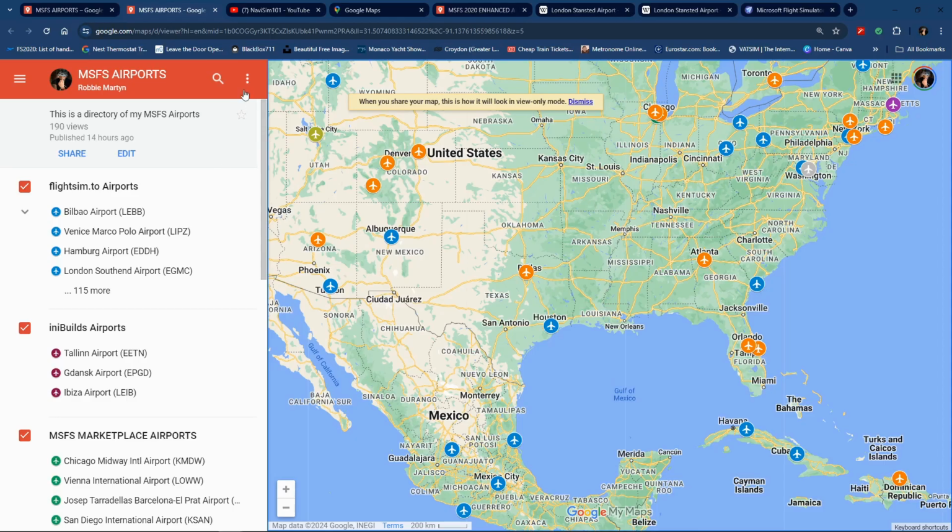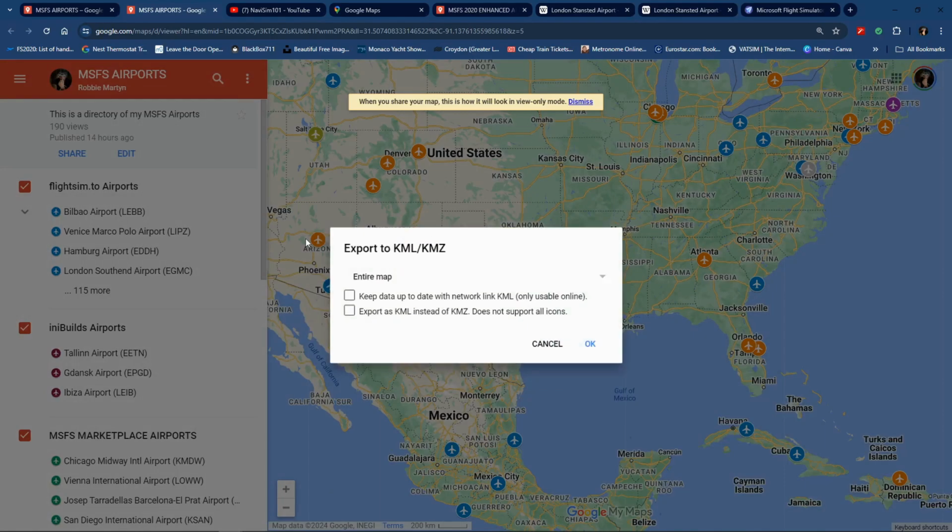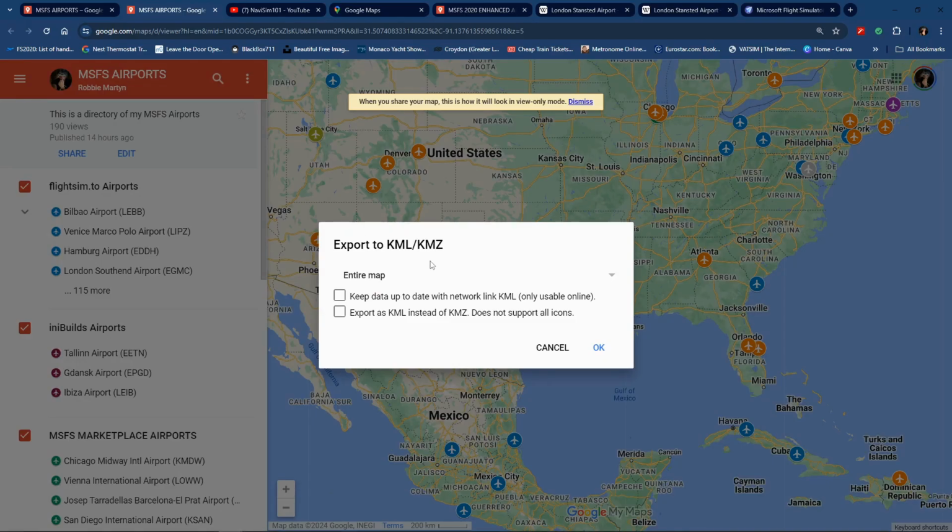If we click on these three dots here, it's going to bring up a drop-down menu. You can see you've got different things you can do there: copy the map, print the map, etc. Now here you can actually view it in Google Earth. So we're still going back to Google Earth, but we're just going through the back door, as such. You can actually download a KML file or even a KMZ file. Actually, that's what Google Earth uses.